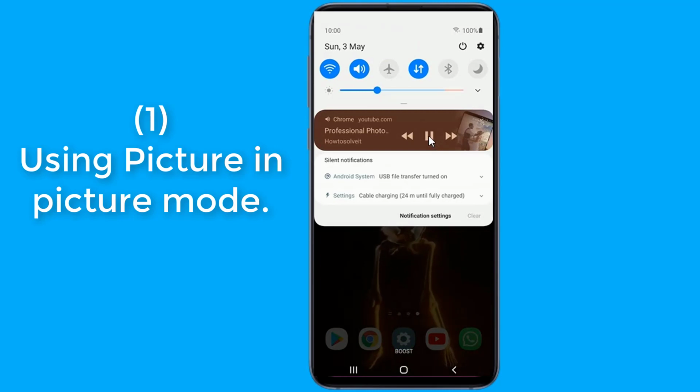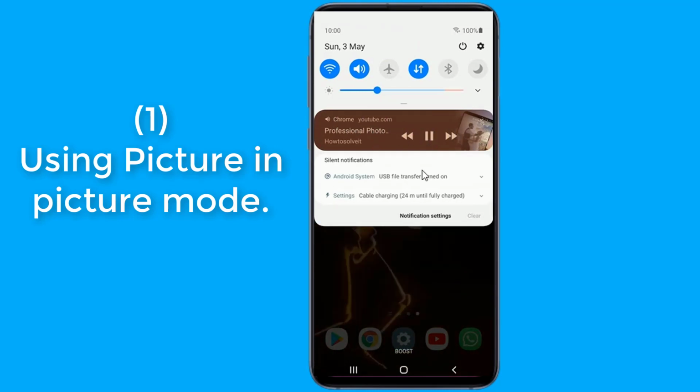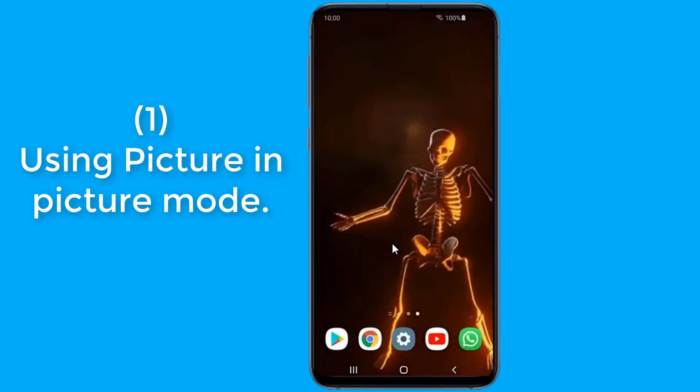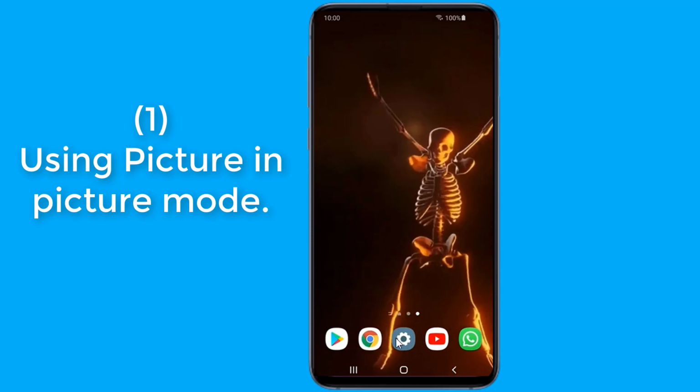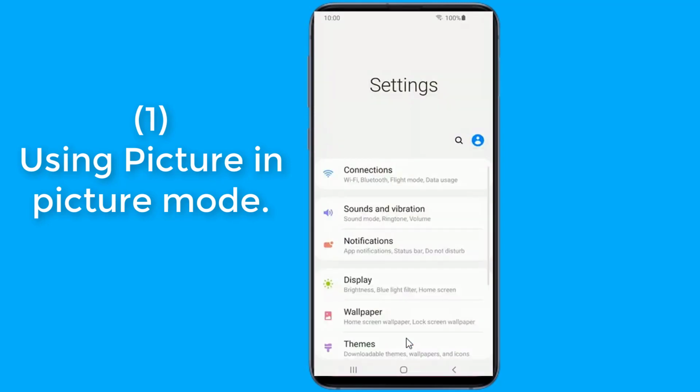Trick 1. Using picture-in-picture mode. Designed to help you multitask, picture-in-picture is a feature available on Android smartphones running Android 8 and later. Here's how to use it to play YouTube videos in the background.